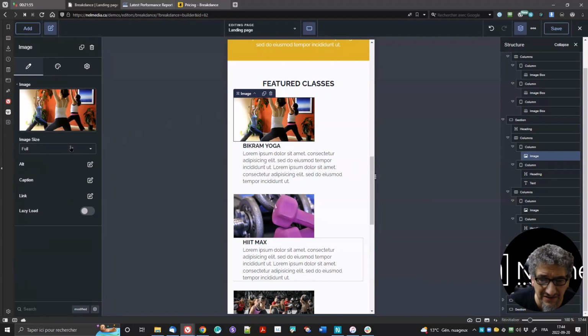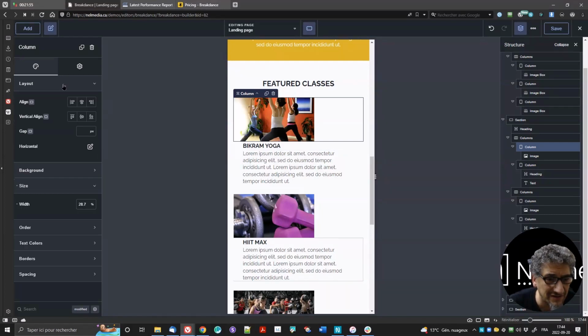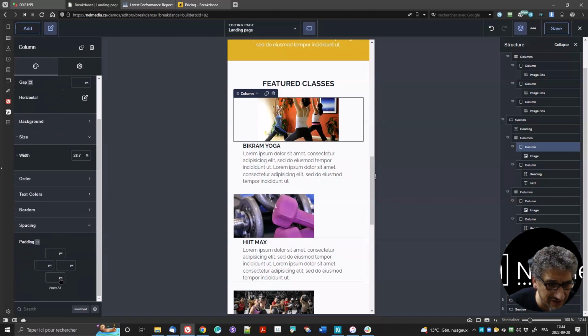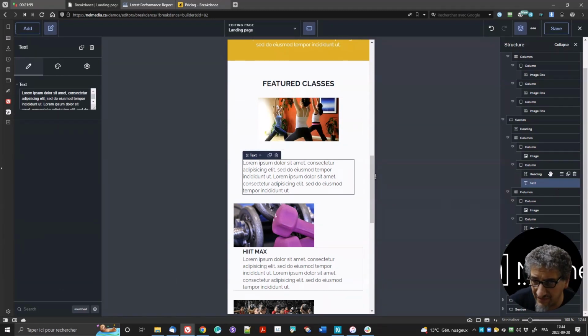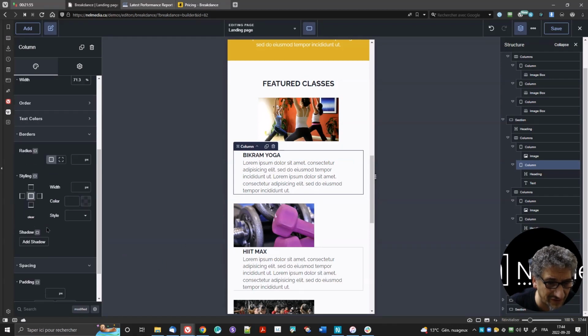So this one, like I said, I'm going to put the image to be centered. So let me simply click on the column and align it center. I could put a little bit of space as well, by the way. So maybe, I don't know, 30 pixels here. This one is going to be fine, but I'm going to remove that 140 pixel for the height that I had.